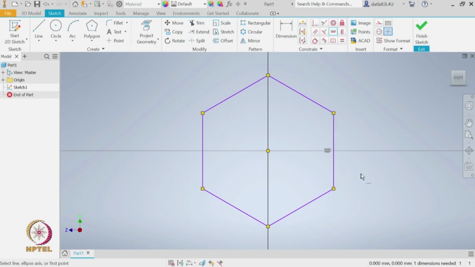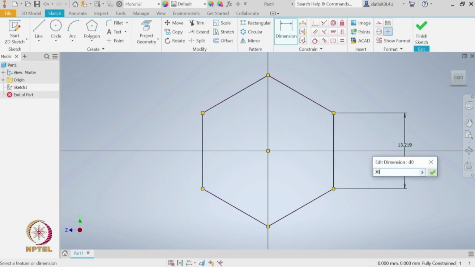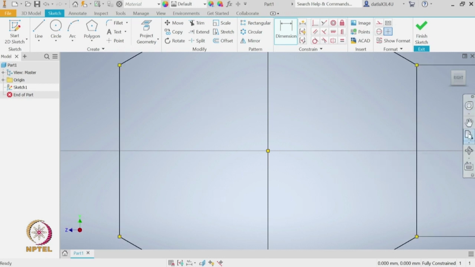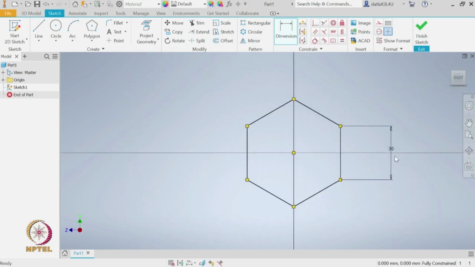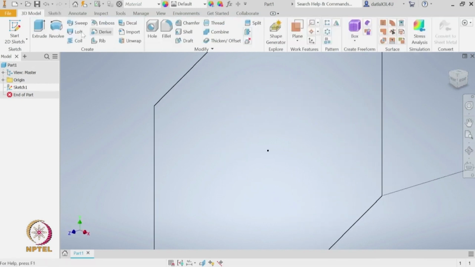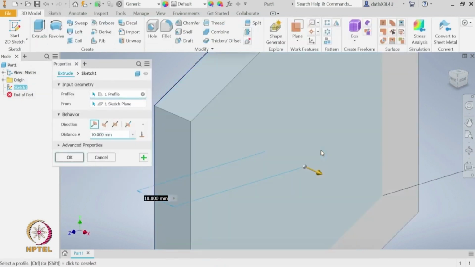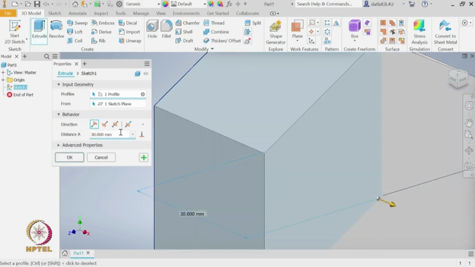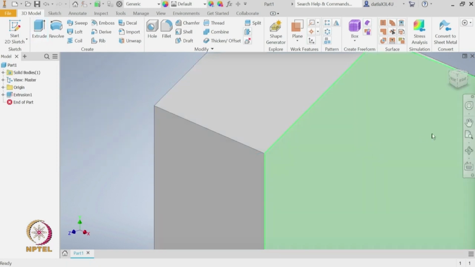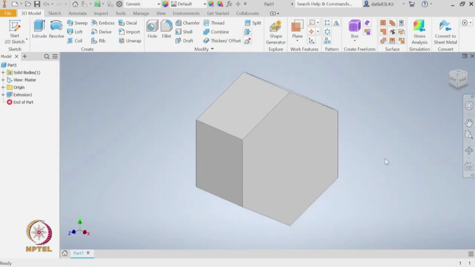So, let us continue with it, and we were also told that each side is 30. Select all and let us zoom in. Okay, now it is completely constrained. Let us finish the sketch and extrude for 30 mm. Okay, here is the hexagonal base we planned to model.